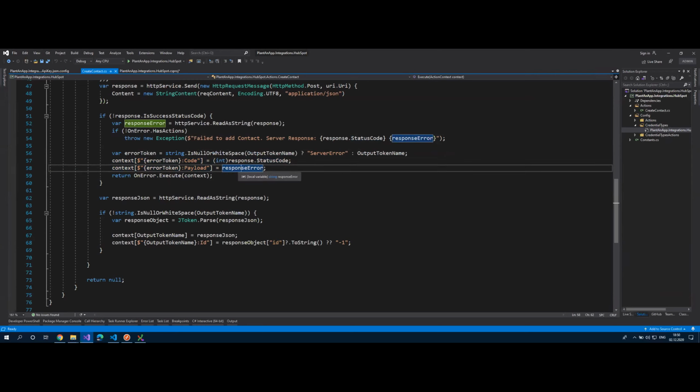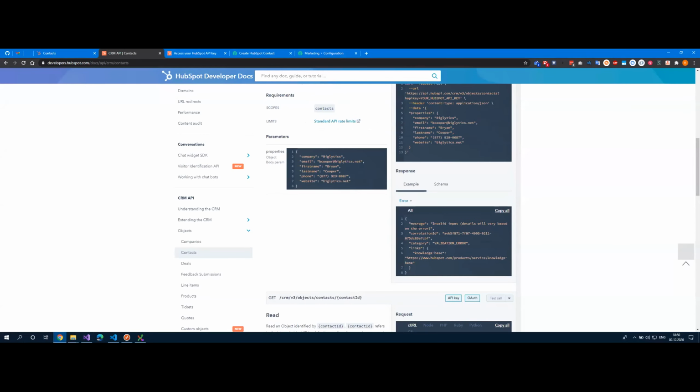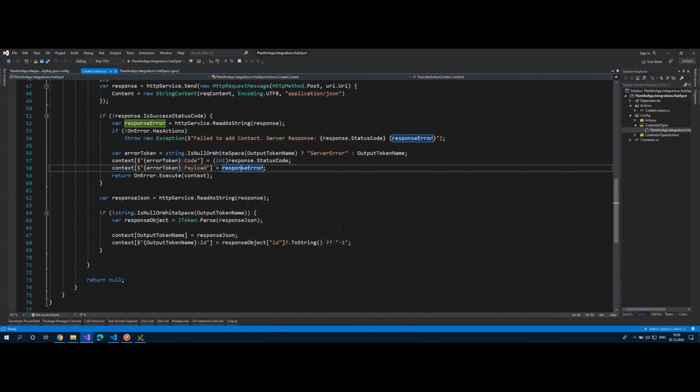It's a string. As you saw in the documentation for the error, it's actually a JSON. So usually you will have to get this token and parse it with one of our actions and retrieve some values from there if you want to display a better error to your clients.